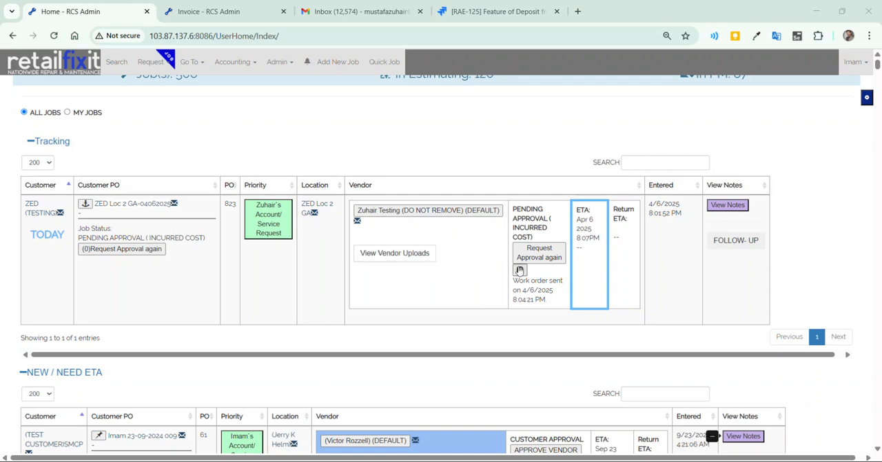So this is step 2 of our new deposit process feature. We have already sent an approval request to the customer, which includes a deposit request, after we received a deposit request from the vendor. So at this stage, the job status is pending approval.